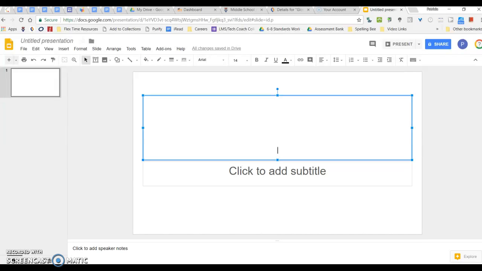Today I'm going to be telling you how to insert an image into your Google Slides presentation. And the image you're going to insert will be one that is okay to use. The photographer, the artist, has said that it is okay.